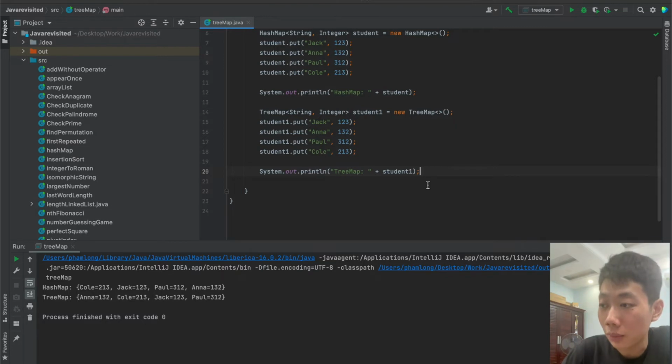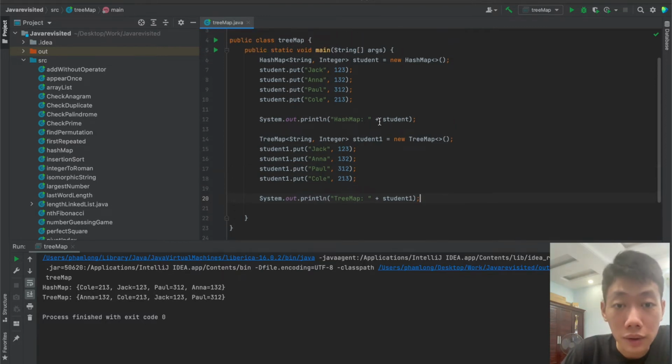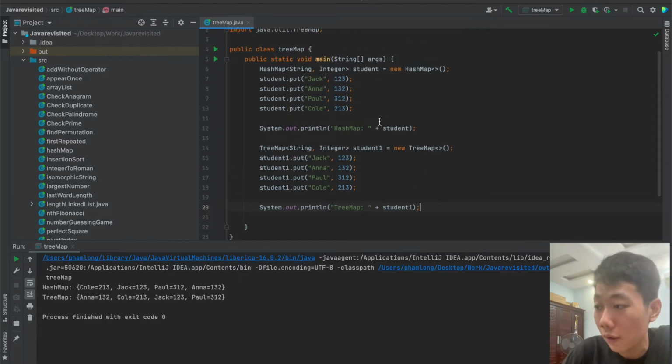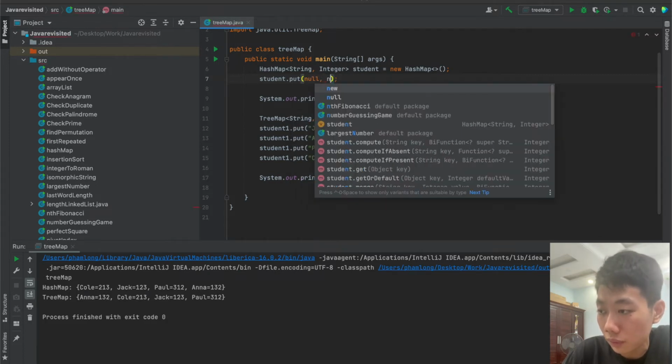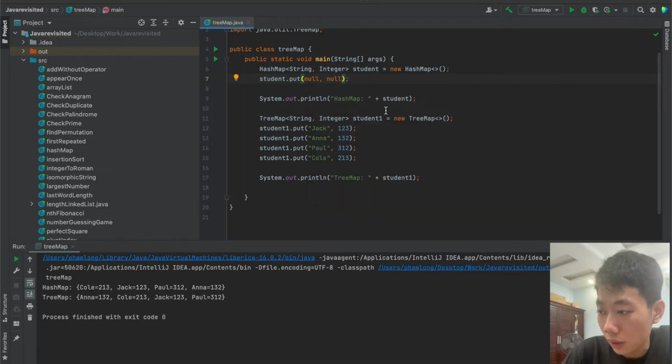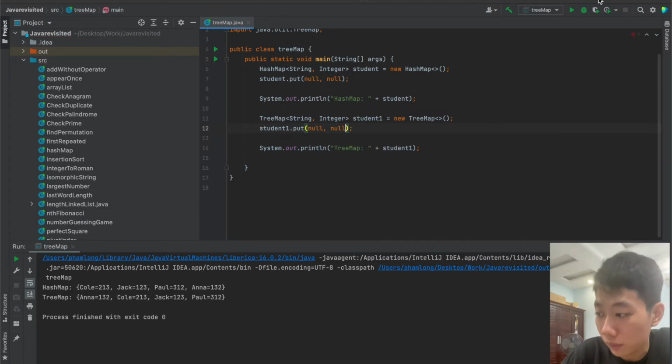So let me show that theory for you guys. Here I will input a null key and null values. And here I also input a null key in the TreeMap and null values. So let's see the difference.